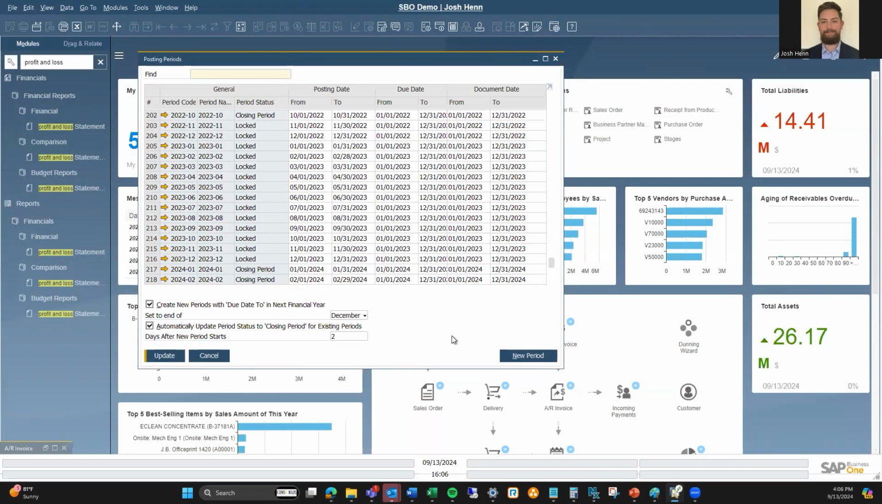Now that we understand period statuses within SAP Business One, SAP has also included some helpful automations to aid in the period and closing process. First, at the bottom of our posting periods window, we have a checkbox that says "Create new periods with due date to in next financial year." This checkbox automatically sets the due date to of the new posting period to the last day of the selected month in the next financial year.